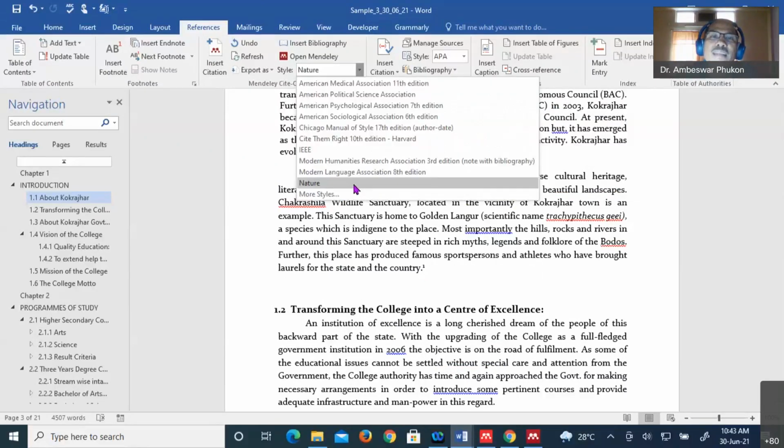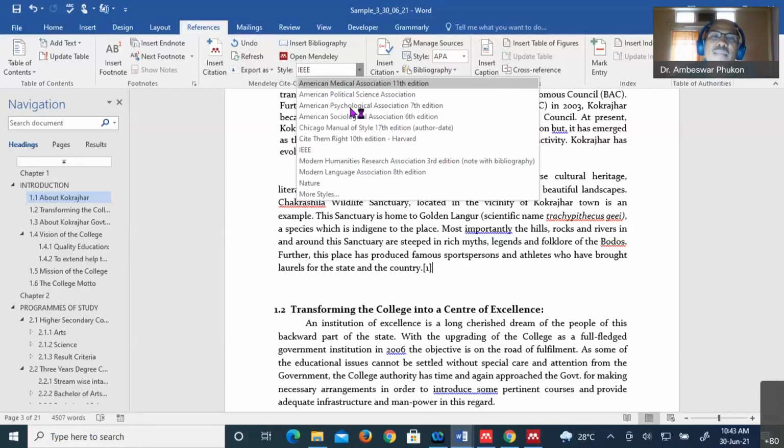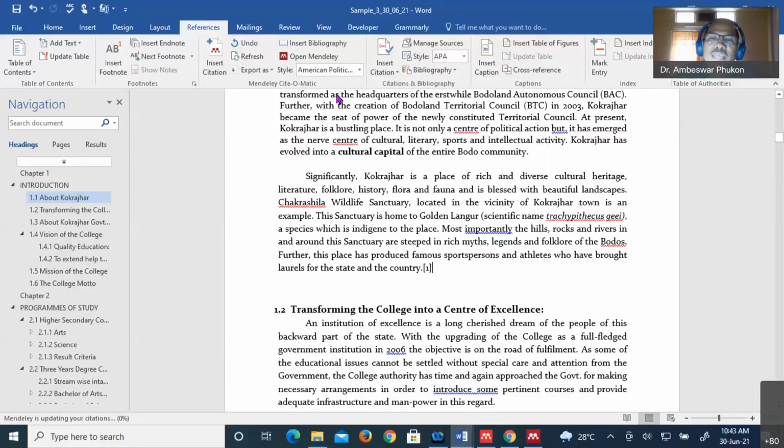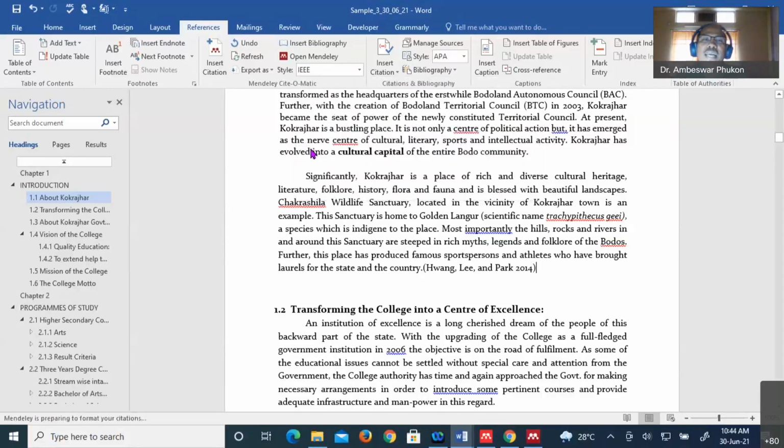Suppose IEEE. So the style is IEEE. And if you want to give another style, suppose American Political Science, then you update it and that has come. Whatever style you need, accordingly we can do it. Suppose I am using this IEEE. Okay, IEEE I have used.